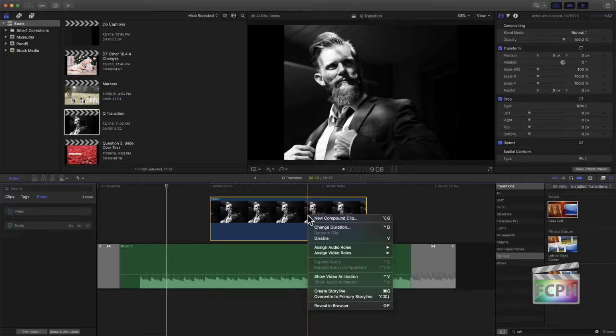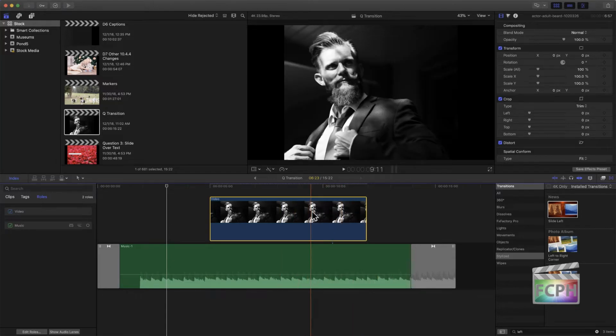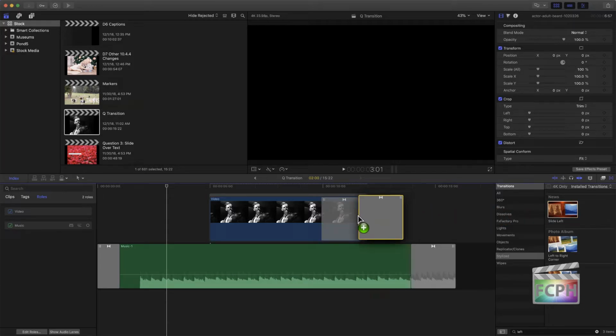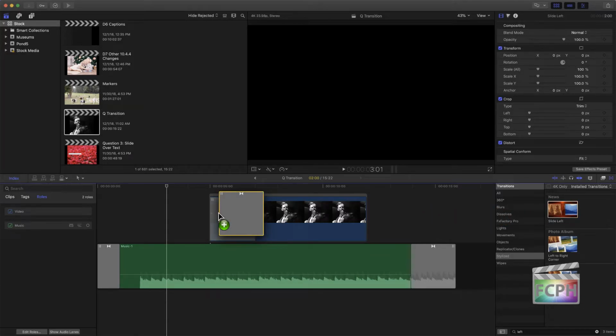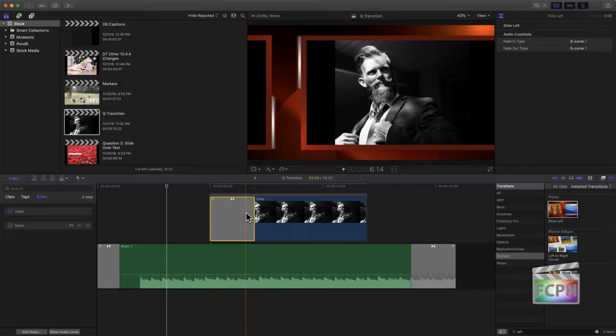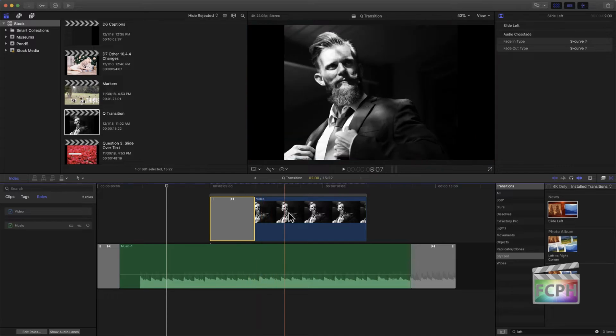So you can select the clip and either right-click on it and say Create Storyline, or just use Command-G. I find this is actually a shortcut I'm using pretty frequently. So with it selected, I'll just do Command-G. And now if I drag that same transition over, I can drop it on the end of it if I want to, or the beginning, and it applies it as this person was expecting to happen.